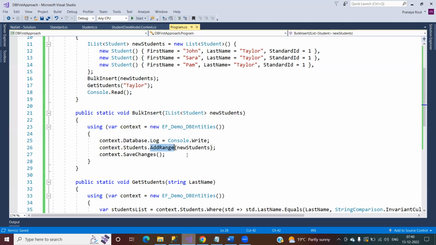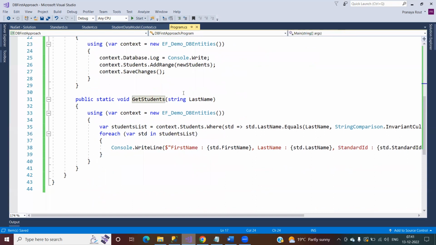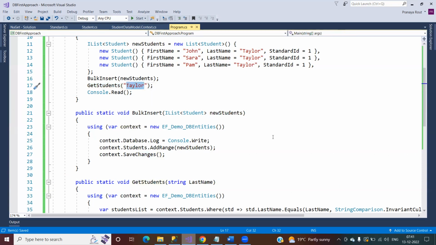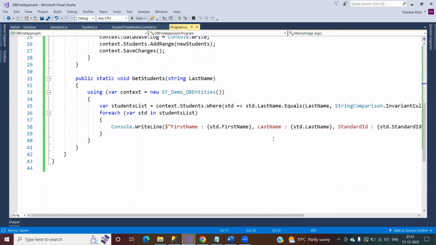Then I'm using the AddRange method. I'm passing this new list of students, and this AddRange method will mark the entity state of all these entities, John, Sarah, and Pam, as Added. And when I call the SaveChanges method, behind the scenes an insert statement is generated to insert the data into the database. Then I'm calling this GetStudents method by passing the last name value, and here you can see it is going to fetch the student data from the database.